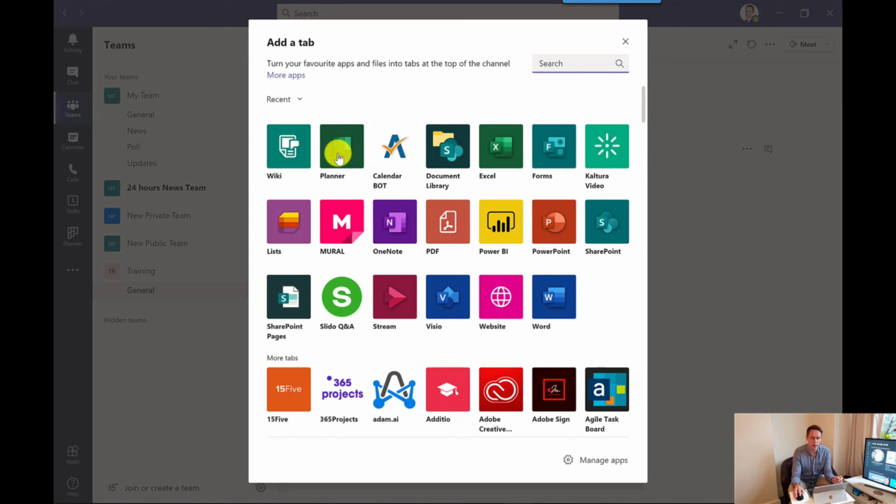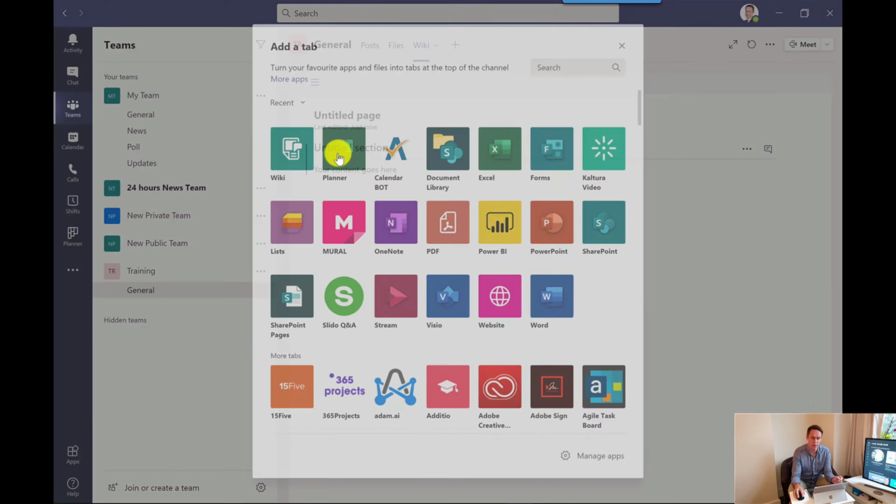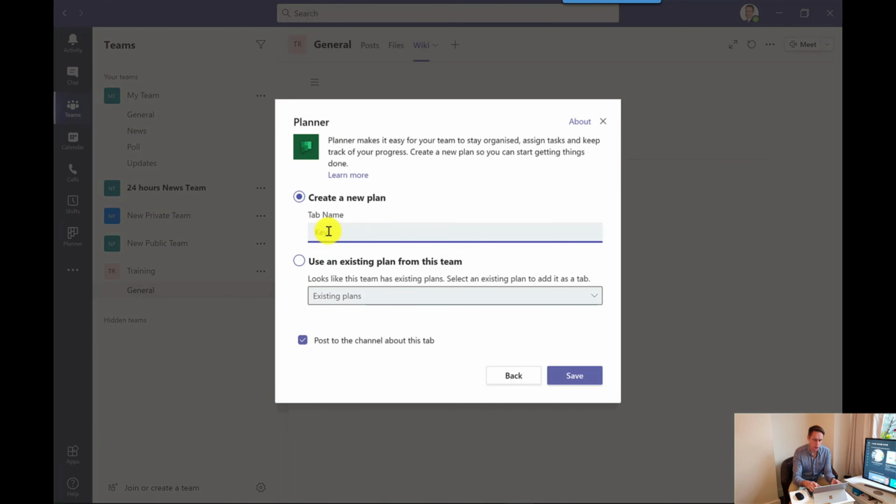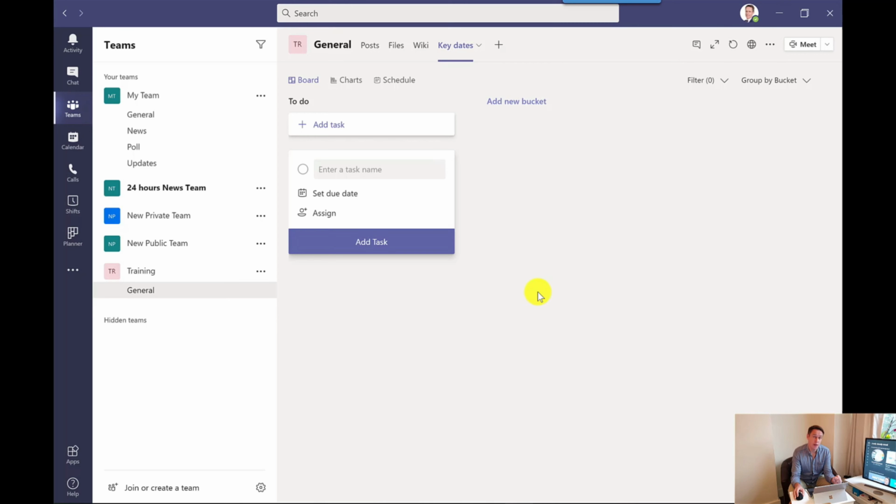So quite a popular one is the Planner app. So let me show you that one quickly. So here I'm going to create a new one. I've covered the Planner app in a separate video in more detail, so look out for that one.